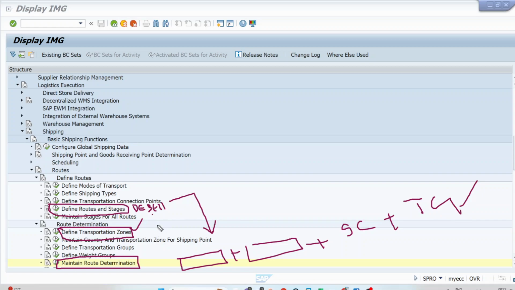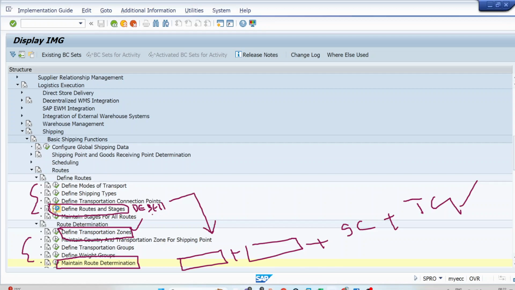So basically you have only 3 steps. The remaining steps are useful when you have a concept called logistics execution. We are not going into logistics execution now, we are just confining ourselves to route determination. So these are the 3 steps if you want to have routes. Now go here, when you go inside the route.